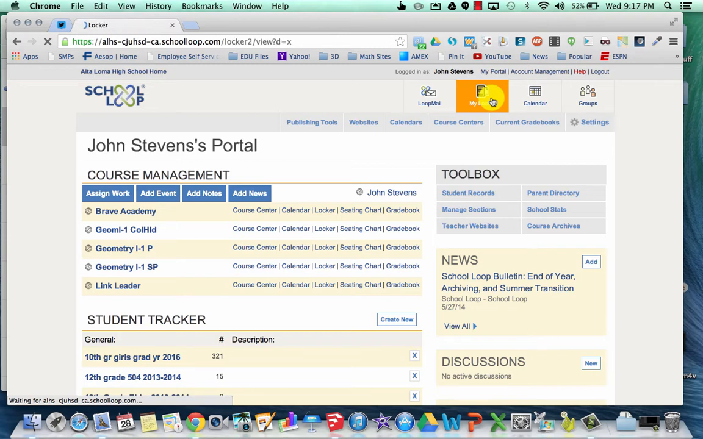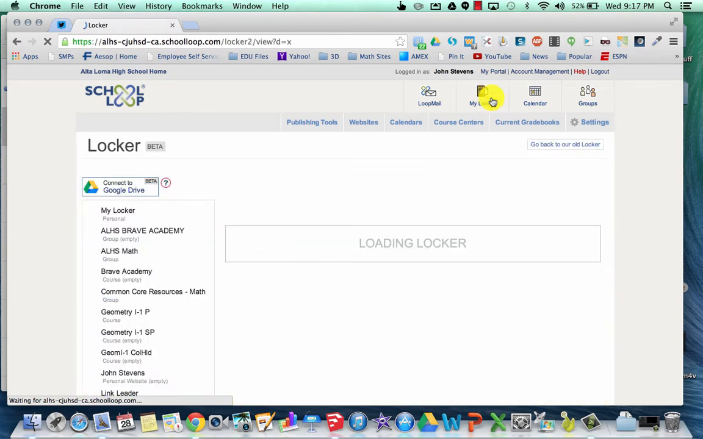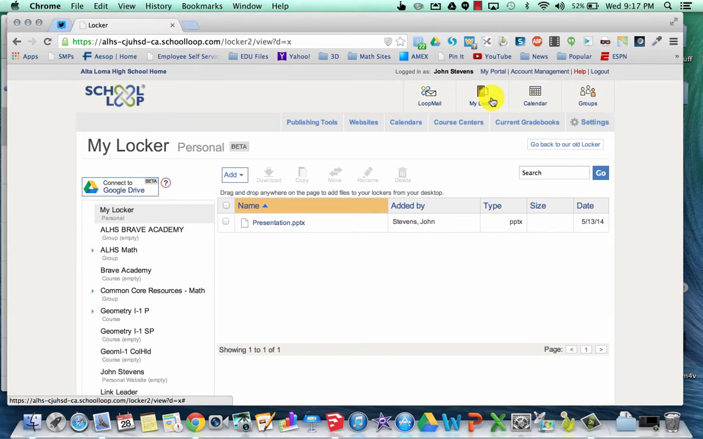And what that will allow you to do is then communicate with School Loop saying that you want to connect your Google Drive to your locker. What you're going to see is something up in the top right here that asks you to sign up or try the beta version of Google Drive. You're going to click on that. After you click on that and then accept their terms, so you'll end up signing in, there should be another button that shows up here, like you see on mine, Connect to Google Drive.